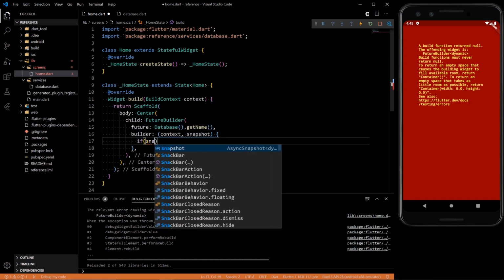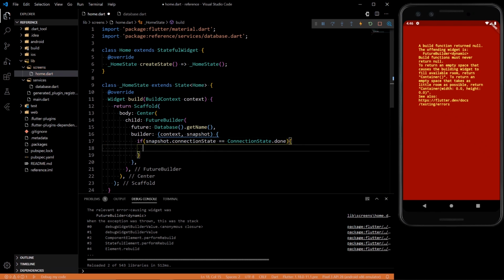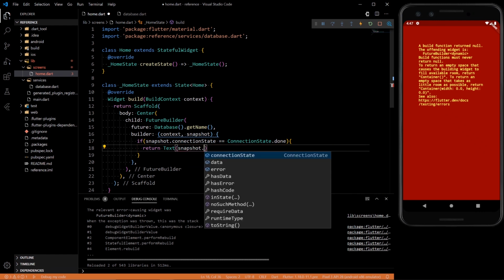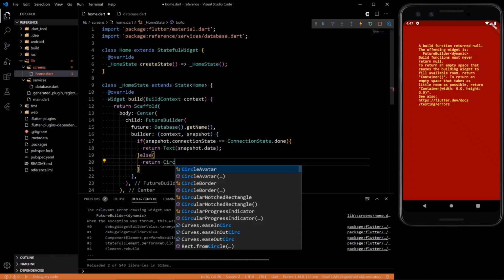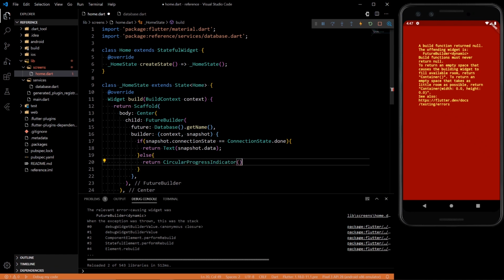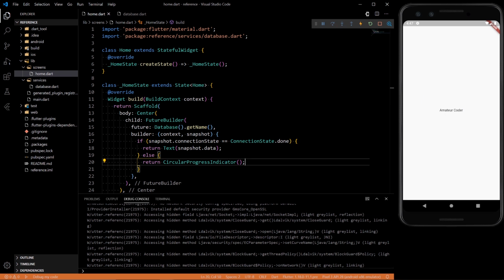So if snapshot is the actual future that we're going to get. So the snapshot is this, but it has some extra information like the connection state. And if the connection state is done, then we want to actually display what we want to display. So let's say return text, and then we can do snapshot.data. Else, if it's not done, we want to return a circular progress indicator. Okay, so that should work. So waiting to get that data, and there you go. You saw it turned and retrieved that.